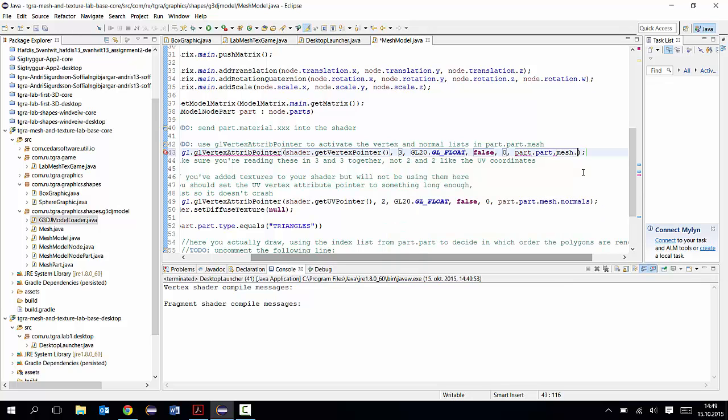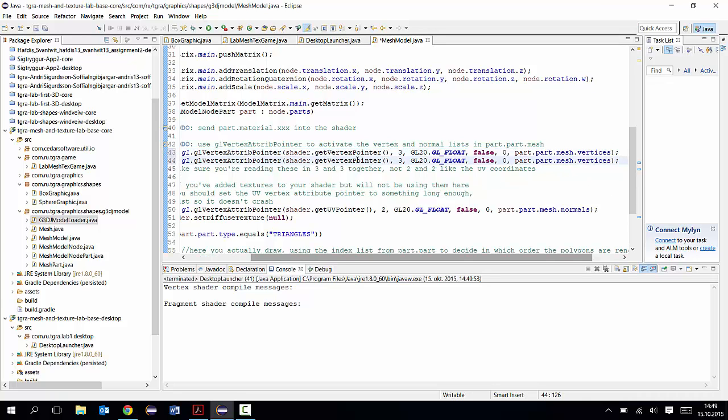Part.mesh. Sorry. So here are the vertices. Do the same thing for the normals, except we say shader.get normal pointer. So we're now just telling OpenGL from which buffers it should read and send that into our shader, into certain variables that we can then use in the shader.